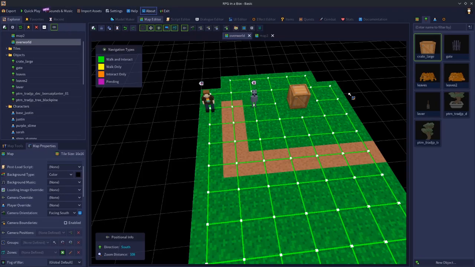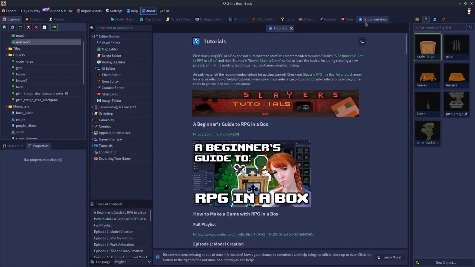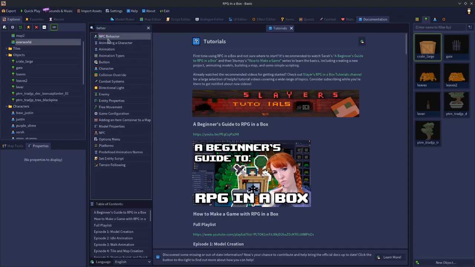Okay, so before we get into any of the practical stuff, setting anything up and talking through everything, let me first of all point out in the documentation where you can find the page on behaviors. So if you go to the documentation tab within RPG in a Box, click in the search box, and type behavior or behave or whatever, it's the first one. It's listed as NPC behavior, okay? But it's essentially the same thing.